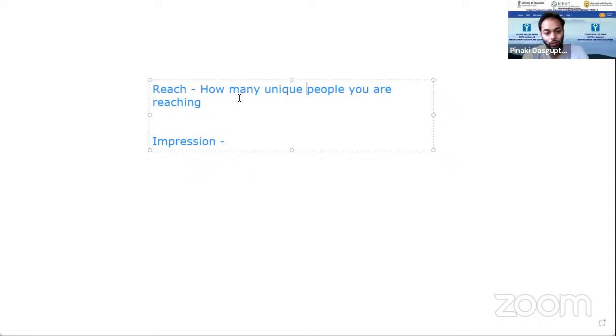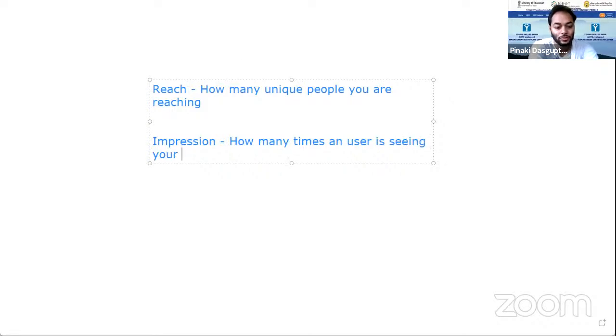And impression is how many times a user is seeing your ads. This is the difference between reach and impression. How many unique people are you reaching?